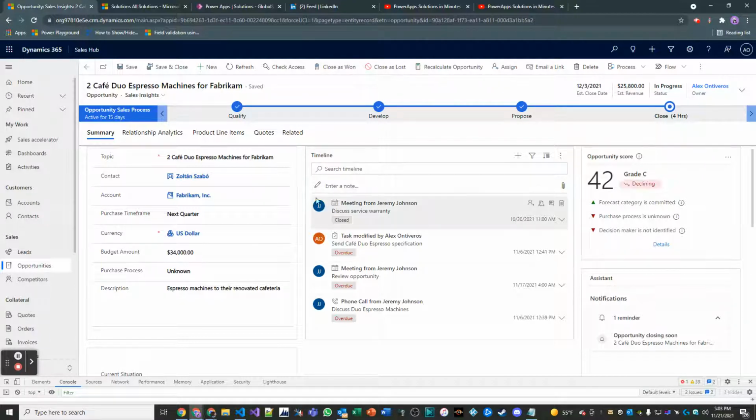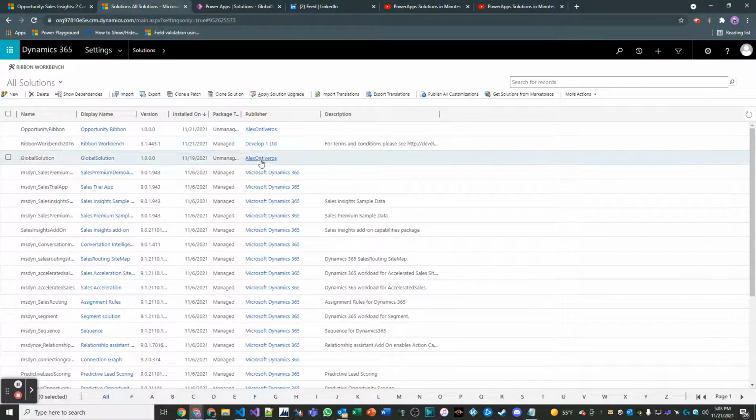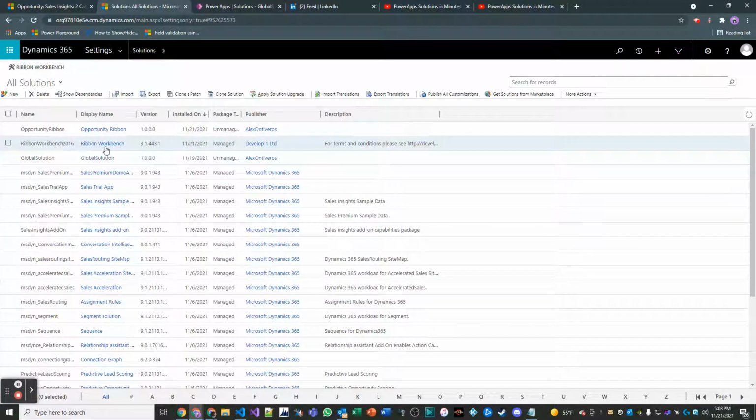So, with that being said, what I'm going to show you here is I've installed the Ribbon Workbench from Develop1 Limited. They have all the rights to their managed solution that I've installed here. It's a great solution. I love it. Used it for many years. They also have a smart button solution that I'll be showing you in some other videos.